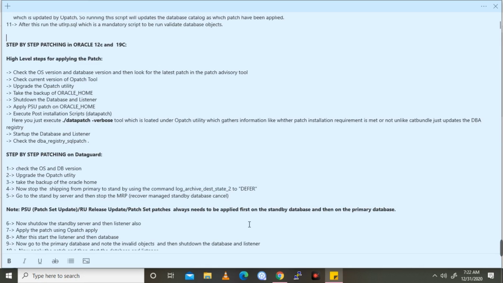Take the backup of the Oracle home, the RDBMS binaries home, and shut down the database and listener. This is also the manual method. If you want to apply the patch and you have root access, you can use opatchauto. You don't need to bring down the database and listener on your own. It will be taken care of by the opatchauto utility itself. It will bring down the database and listener, apply the patch, and start up the database.